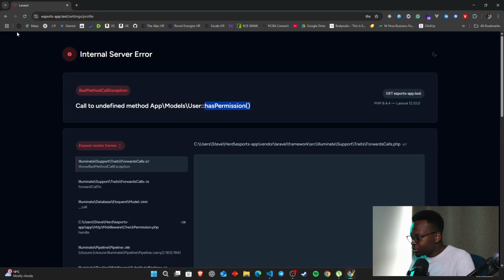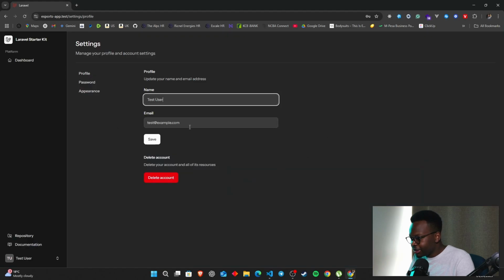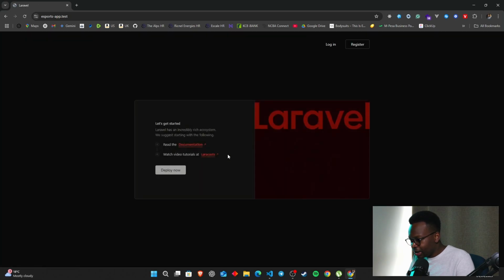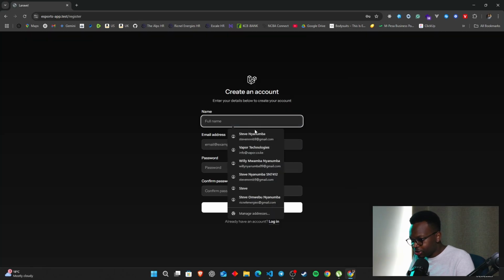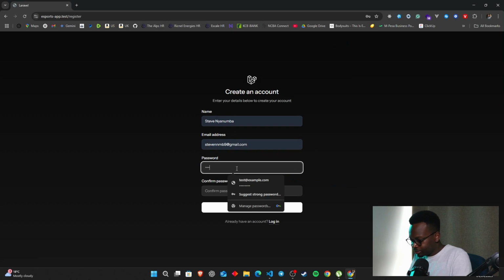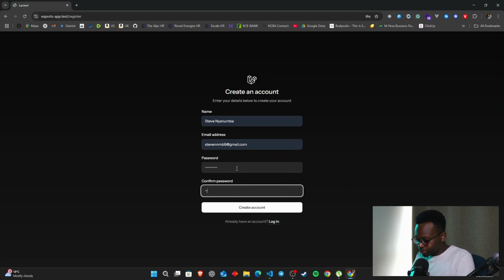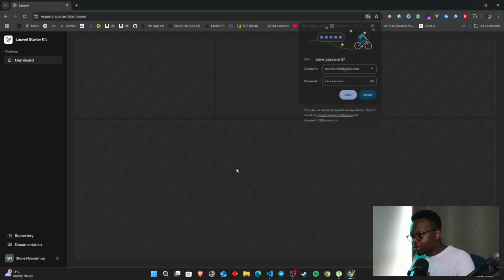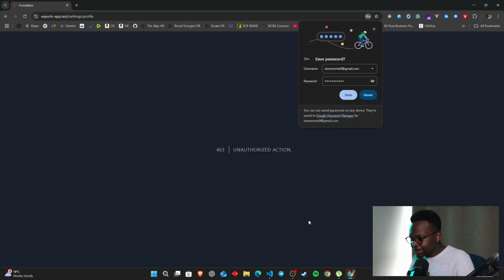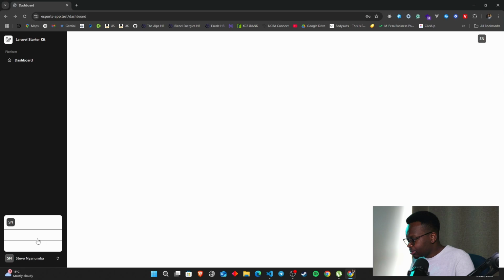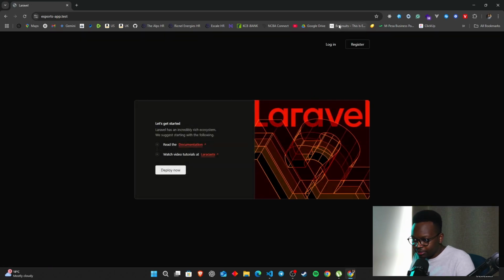So given that that's the situation, now I'm going to refresh this, and we can definitely see that we can access the settings right there. But if we go back to logging out and register a new user, we'll register this new user, but this user cannot access settings because the permissions are not enlisted inside this user's accessibilities. Okay, so we'll just go back and log out, and that's how that works.